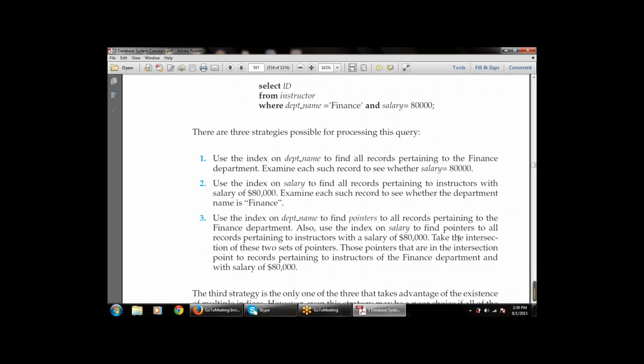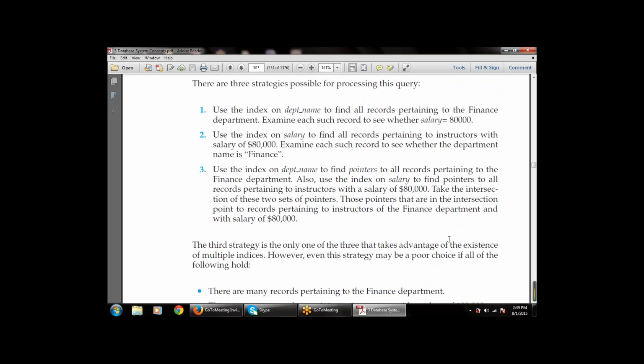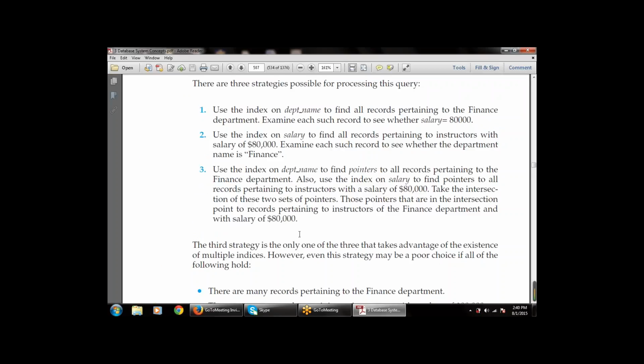Also use the index on the salary to find pointers to all the records pertaining to the instructors with a salary of rupees 80,000. Take the intersection of the two sets of pointers that are made available, those that have a salary that is greater than 80,000. Those pointers that are in the intersection point to the records pertaining to the instructors of the finance department with salaries equal to 80,000.